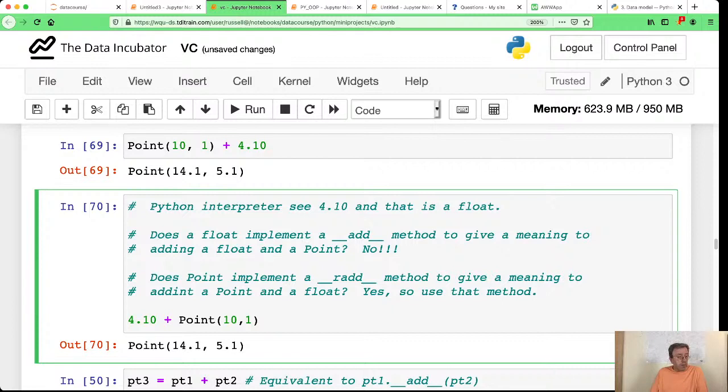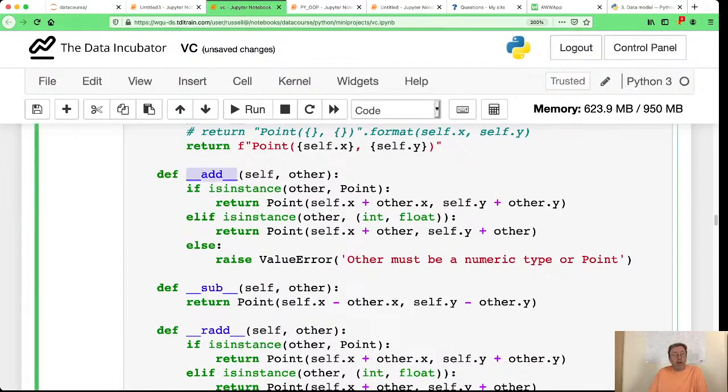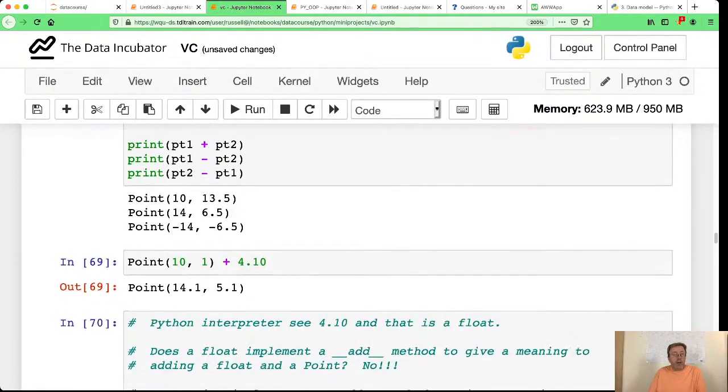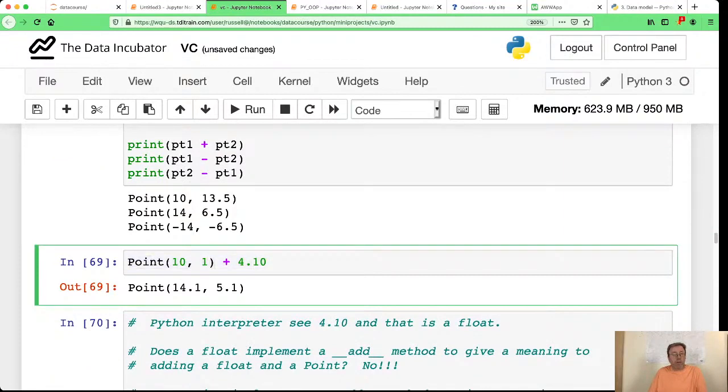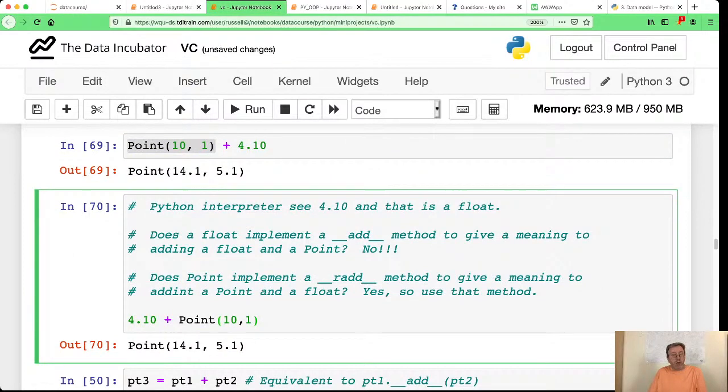If you have two different methods with the same name, Python will not throw an error; it will basically use the second definition that you've made, whatever the latest definition is. So add and radd right here are basically giving us the same results, but if this kind of expression is used, we're using the add method of the point class. If we see this expression, we're using the radd method of the point class, because the float class has no definition for how to add a float and a point.